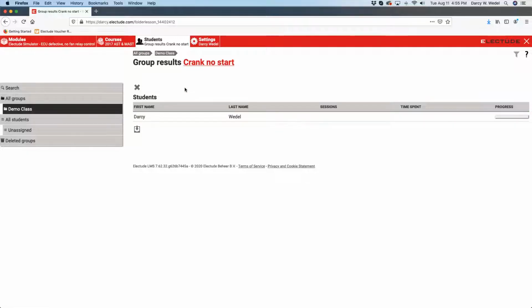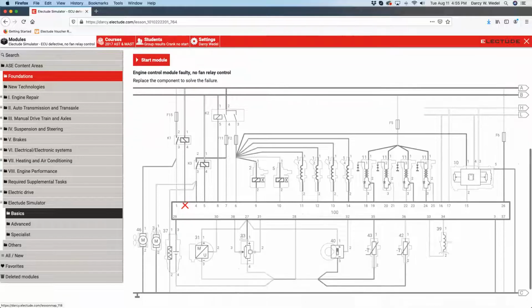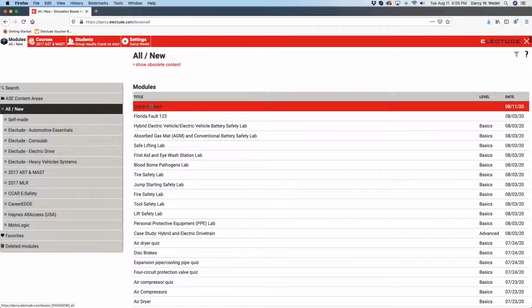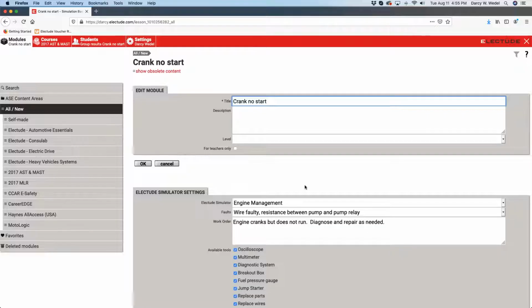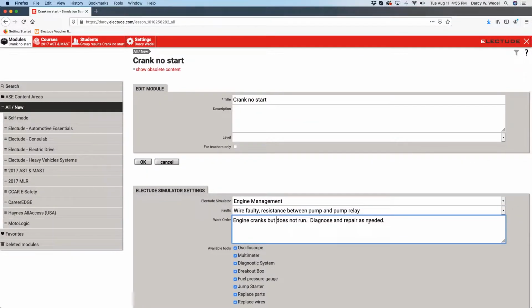And the other nice thing about it being a self-made fault is that if you want that student to do it again, but maybe make them think it's a different fault, you can always go back here to all new. Here's our crank no start. You can change this work order description up a little bit. So if I wanted to change this a little bit, maybe I just want to do here diagnose and provide estimate only.